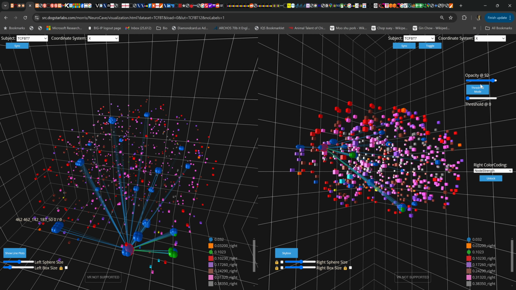By default, it's in a threshold mode that shows the connections that are stronger than a certain threshold. We can change it to a top N display cutoff that shows the top 20 connections, for instance. So if we click on this tumor, we'll see that it's limited to only the top 20 connections.